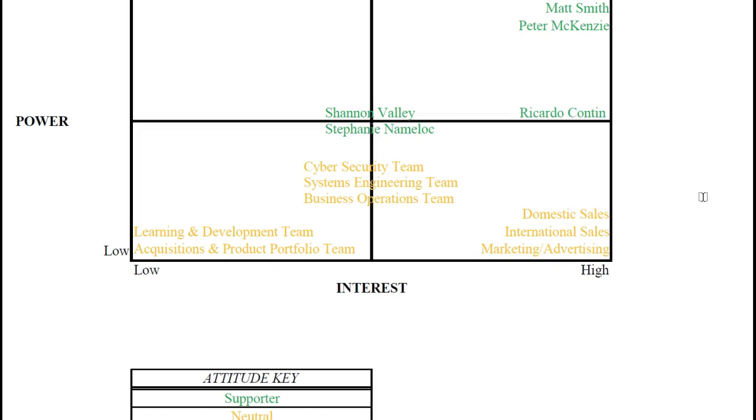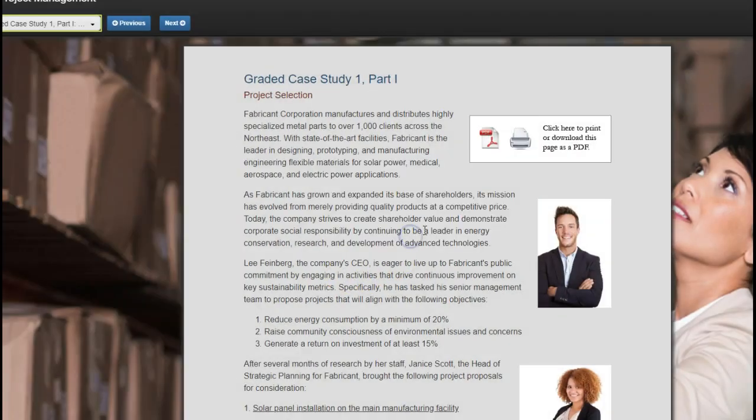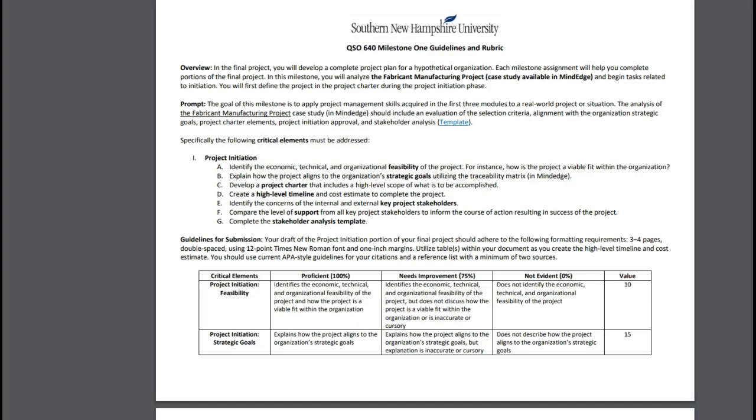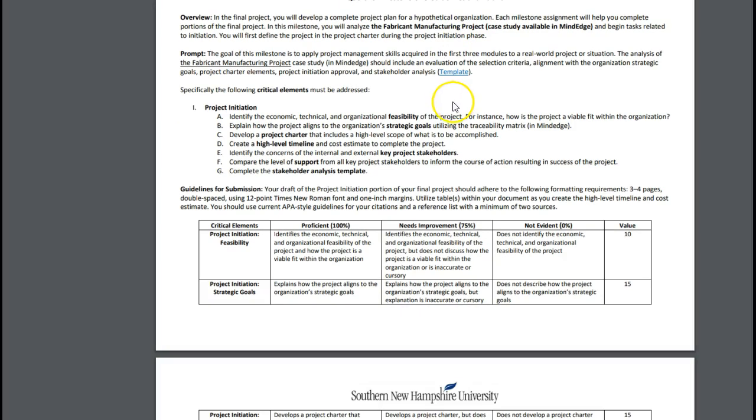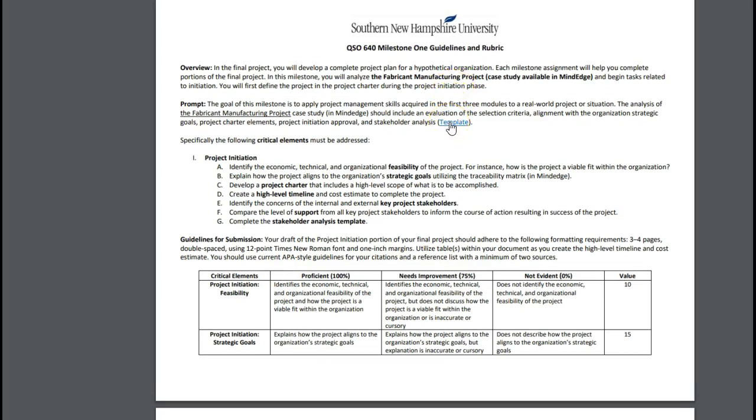And finally, one thing I wanted to do, if I still have it here, I think it may have disappeared away from me, but let me find it real quickly. There it is, right here. Okay, here is the stakeholder analysis. Okay, I believe that's it. No, it's a graded case study. I'm sorry. Okay, let's pull this back over here. This is the rubric. And here is that template I was talking about. It's available here in the rubric for the stakeholder analysis.